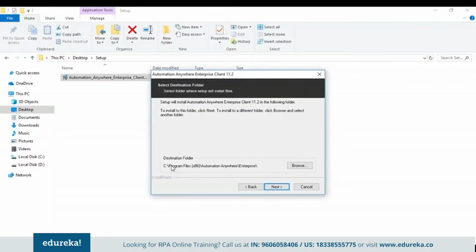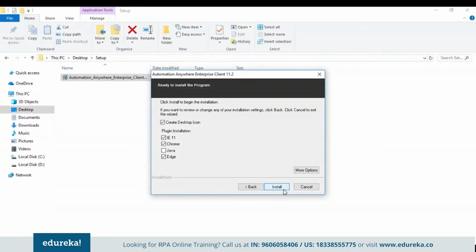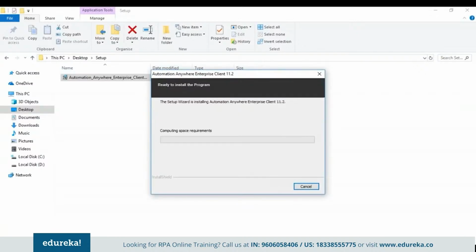Once you click on next, you can mention the destination folder, that is, the folder where you want to make sure that all the files related to Automation Anywhere are stored. So that's C and program files for me. I'll just keep it that way, and then I'll click on next. Once you click on next, you can review your installation settings. I want a desktop icon to be created, and I want the plugin installations to be done. So I'll just click on install. After this, you can see that my Automation Anywhere setup is getting installed, right? So let's just wait for that to happen.